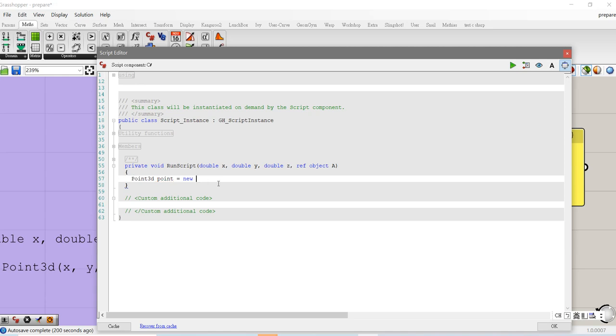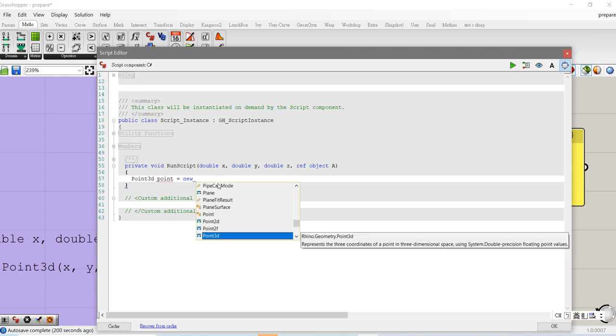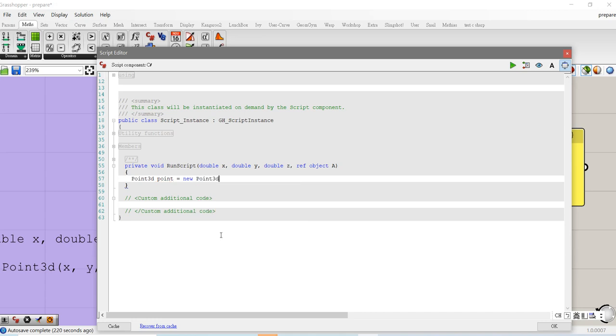Okay, new. You want to create a new object, and then you have to tell it what kind of object you want to create. And see, you can always make use of this hint. These are the suggestions, and usually you can find whatever you want here. Okay, Point3D. So we just choose this Point3D. And then how do you want to create this Point3D? You type in the left parenthesis.